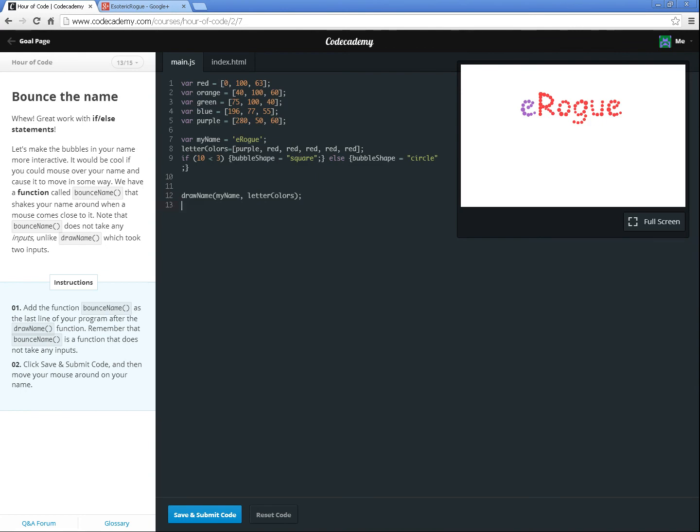Remember that bounce name is a function and does not take any inputs. Wasn't that part of your definition of a function, that it took inputs? You want me to submit it before I check it? I'm down with this.